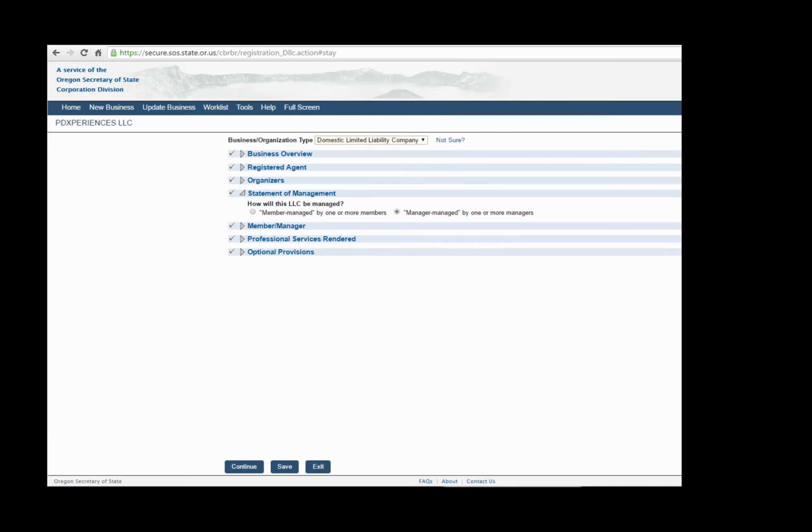So you are going to want to be a manager-managed company. This gives you a lot more flexibility to be a manager yourself or appoint someone else as a manager. So we're all going to be picking manager-managed under Statement of Management.